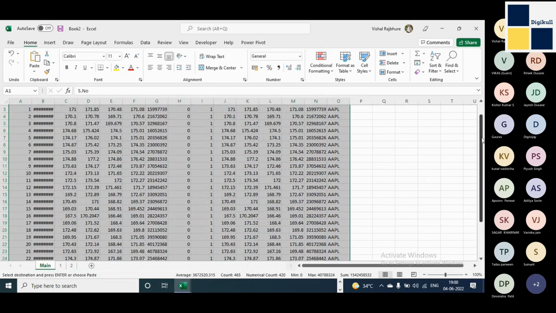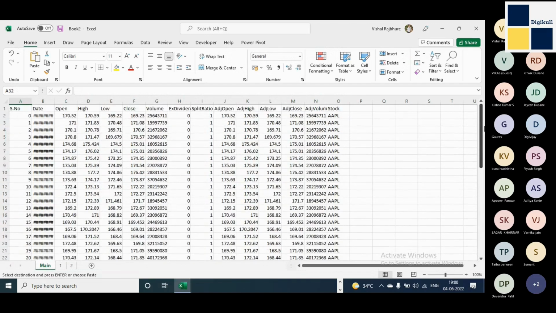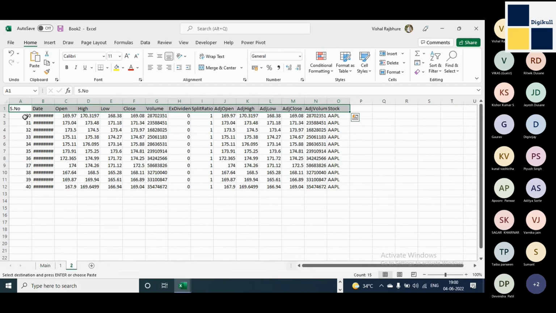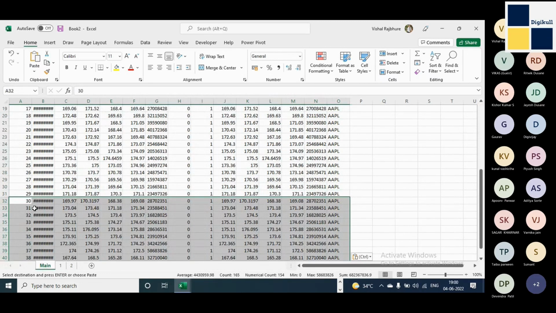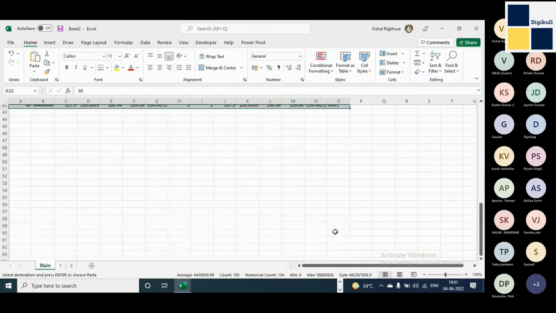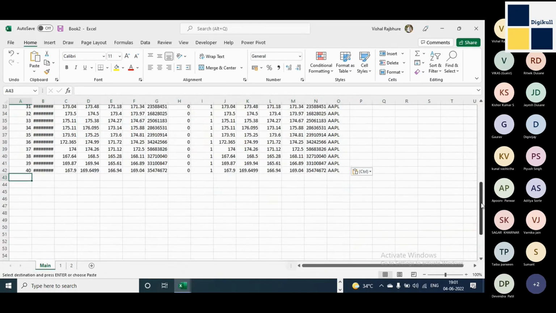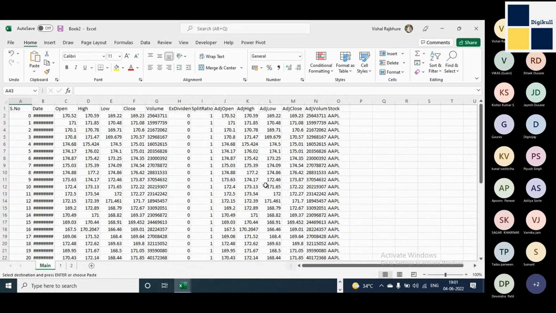Come to the end here, and then go to second, copy this, paste it here. Then go to third, come to the end, copy this, paste it, and so on. That will be a data analyst task. In basic, I'm telling you.